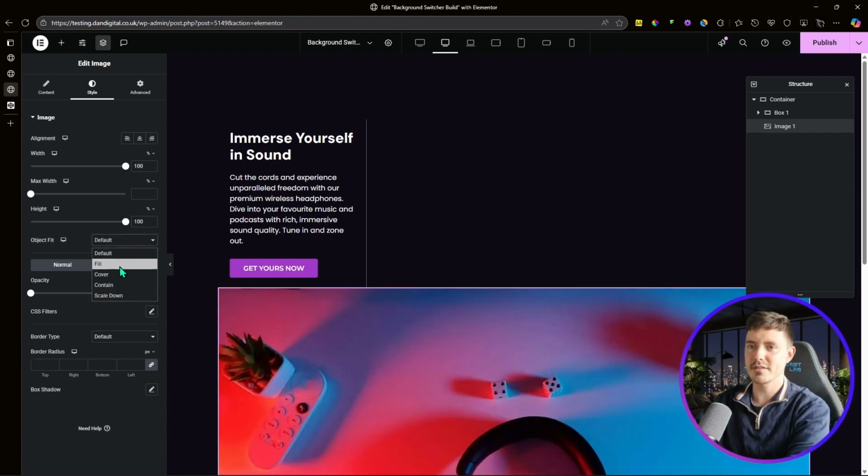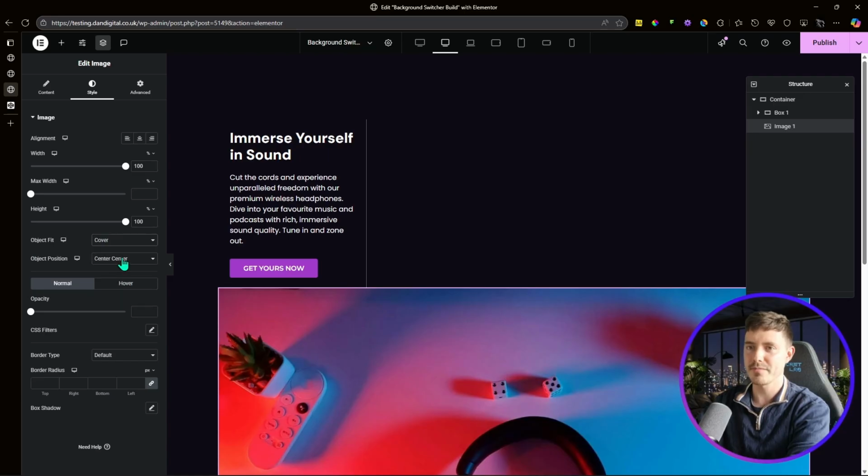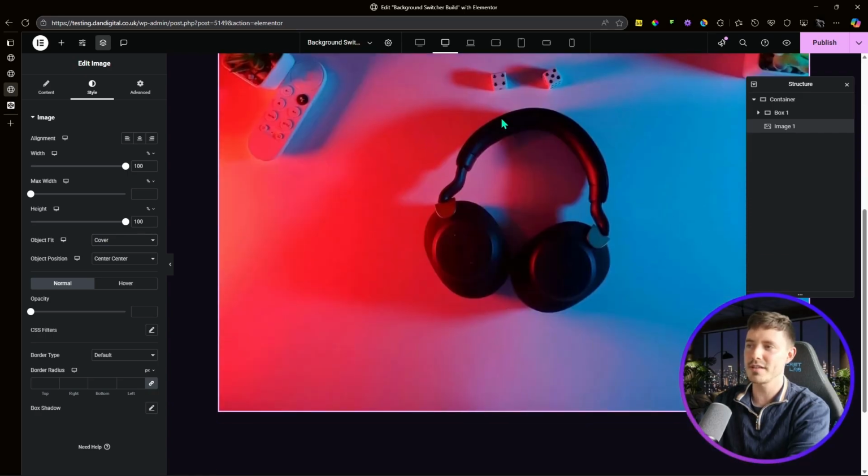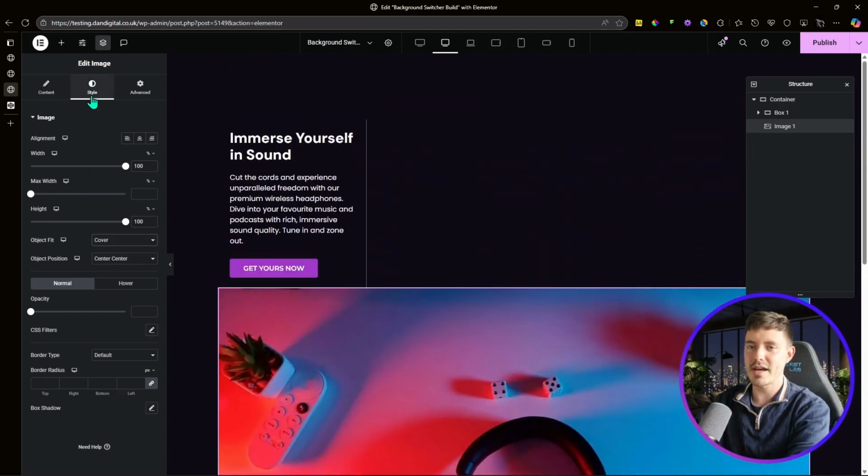And then object fit, I'll put cover, and then I want it to be center. So whatever images you're using, make sure they work well, and generally the main focal point of the image is in the center. So that's the style tab done.